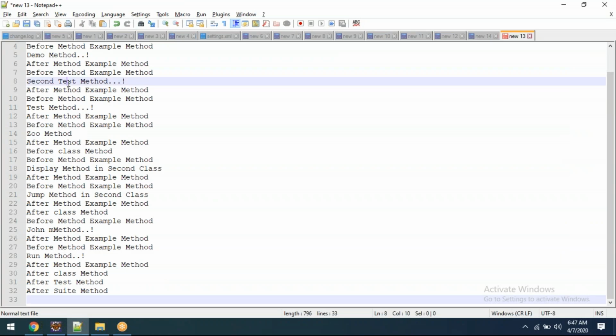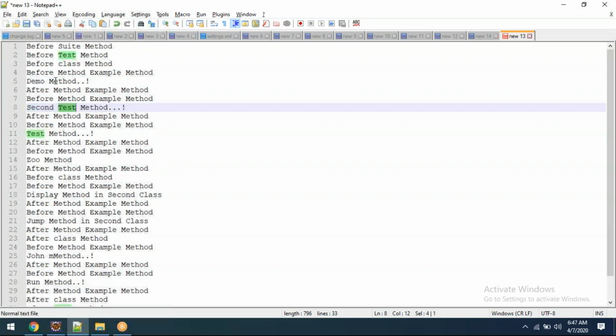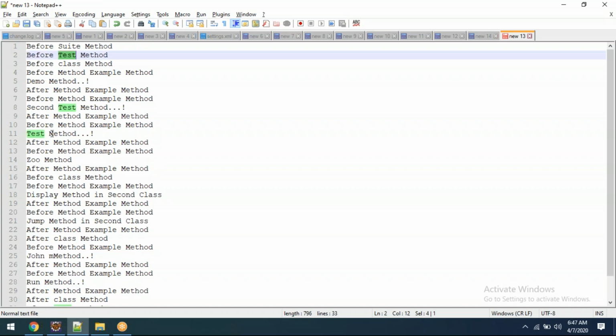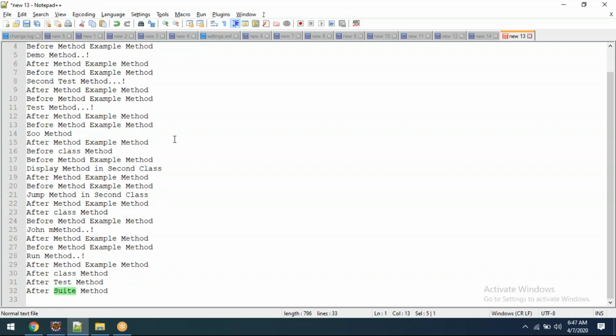Okay. Now test is there. See how many times before test, right? So this is the test. After test, only one time is there. At the same time, before suite and after suite, only two methods are there. Yes, only a single time it will be called. There is no duplicate.